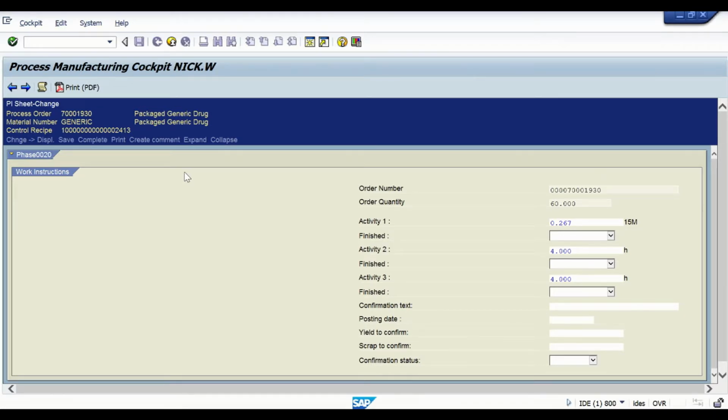Let's see what's the content of the PI sheet. Here is the PI sheet header. In the header, we can see the process order number, the material number, and also our PI number. PI means process instruction. Here's the toolbar of a PI sheet. So we have change, display, switch, save, and complete buttons.